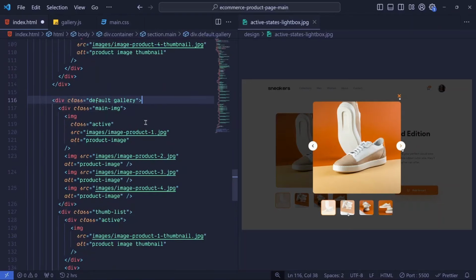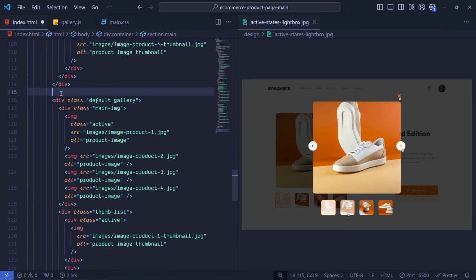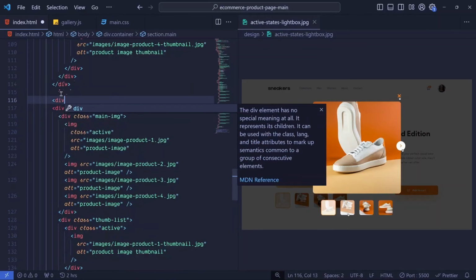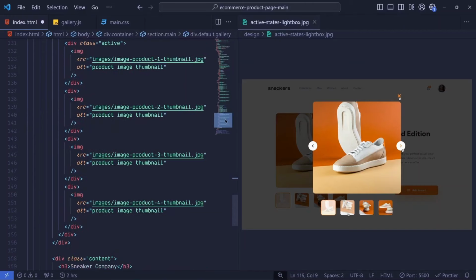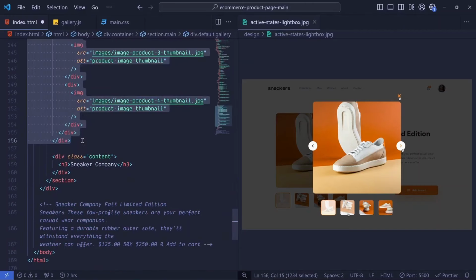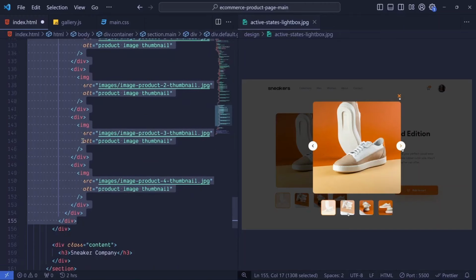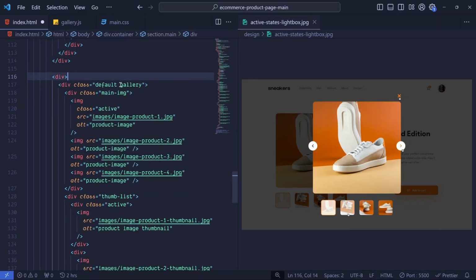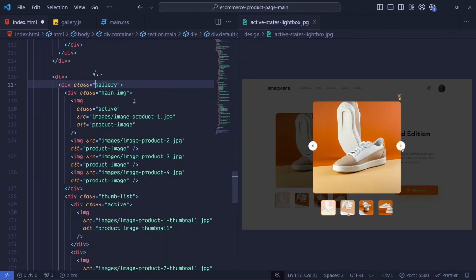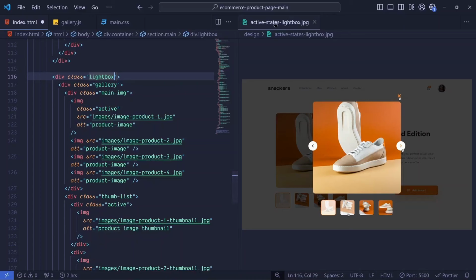We will wrap this with another div. Okay, so here I'll add another div, and we will move this section in there. So shift, then alt, top arrow, and now that entire section is wrapped with this particular div. So I remove the default, and right here we will add a class, and I'll call this one lightbox. So this is basically what they are calling it. As you can see, active states lightbox. So I'll also add that class for the lightbox.